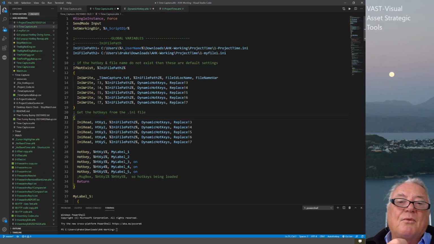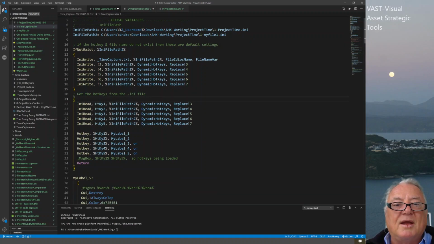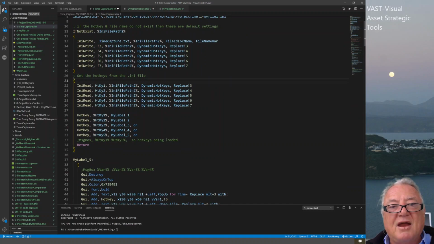The second thing which I found, I had an awful lot of trouble with hotkeys. Now, when you do your hotkey, what you end up doing is you assign a variable to the hotkey. And what I'm doing is writing that to an ini file so that when you shut down the program and you open it up again, it's reading those hotkeys again.